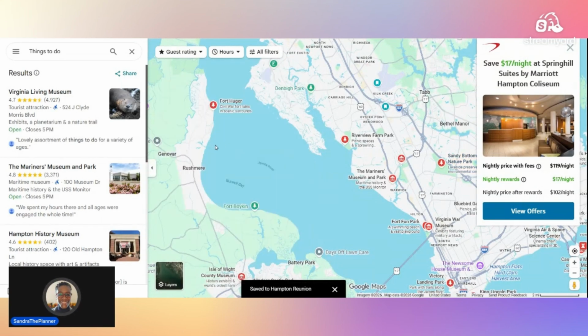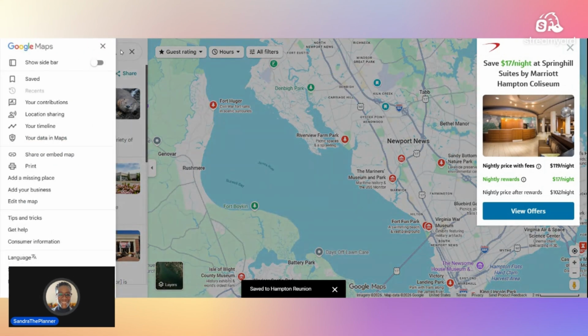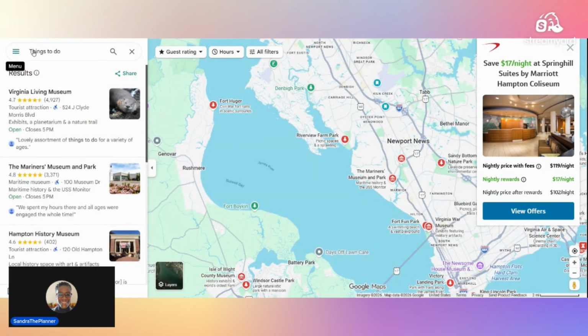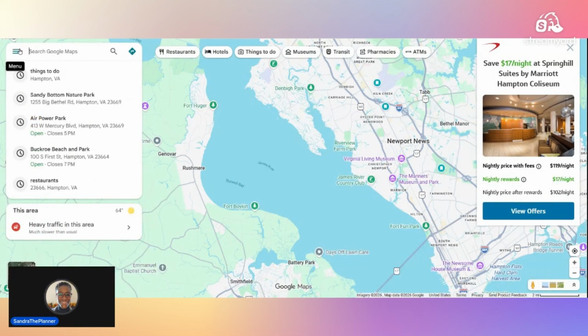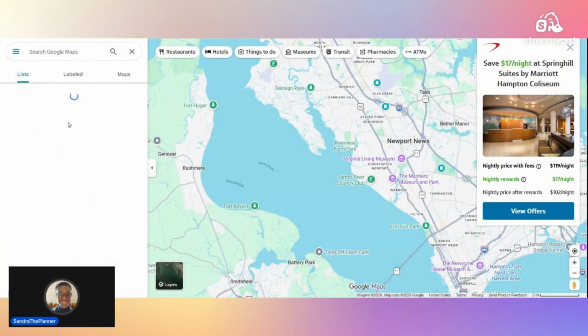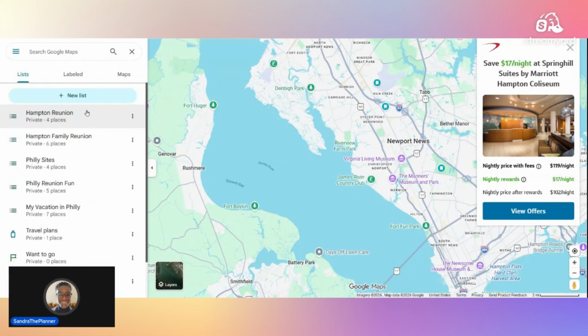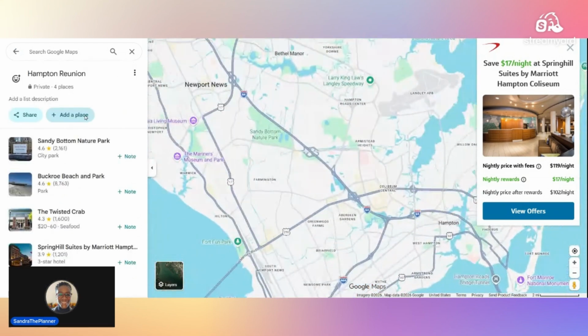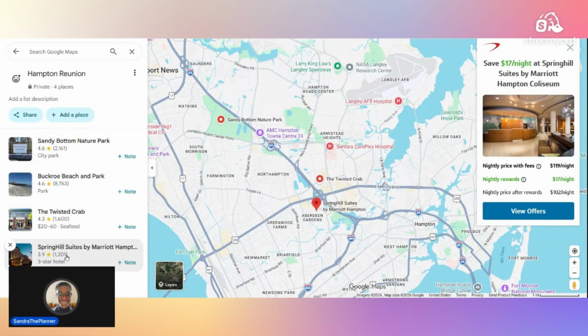Okay, so now what if you want to see everything in your list? If you come here, now you can exit out of that things to do, and it brings you back here. So far, you should have a list of all the places that you checked on. And if you click on Saved, it should bring you to all of your lists. All right, and this is our Hampton Reunion list so far. We've got a hotel, a place to eat, and two things to do.